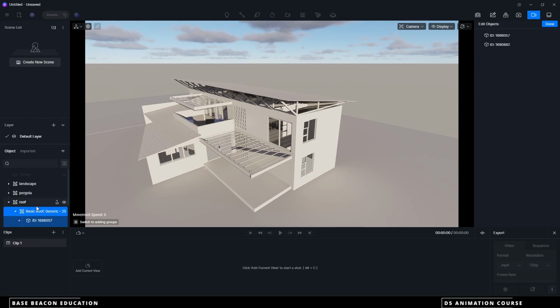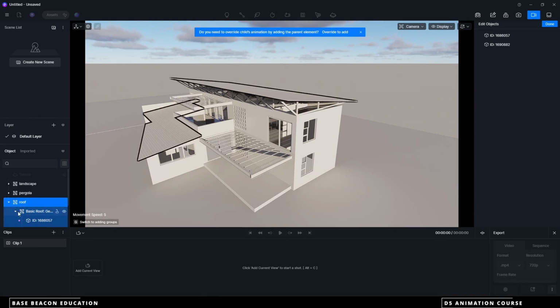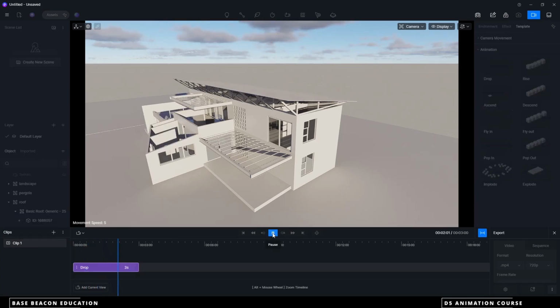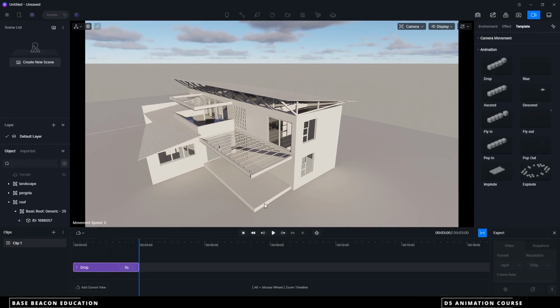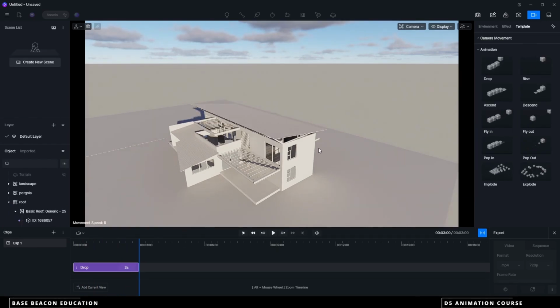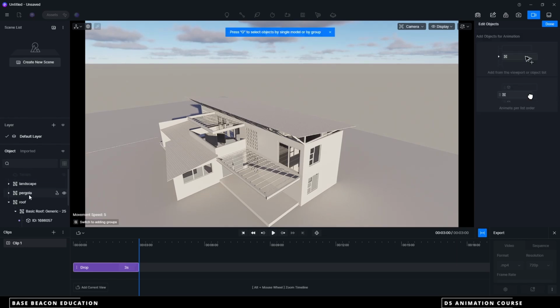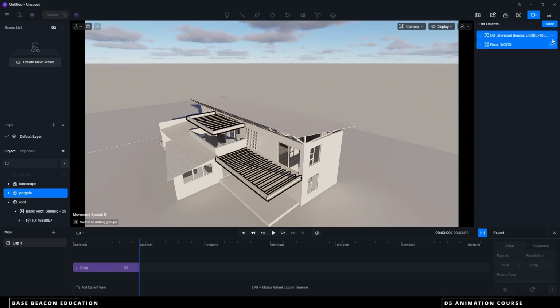Okay, or we can select the main one because it's grouped, right? Remember, it was 2 of them. So if I select the main one and I just say done, now if I play, that roof will come down. Look at that. Okay, so we've done that. Maybe let's do the pergolas. Let's select the pergolas. Let's say done.